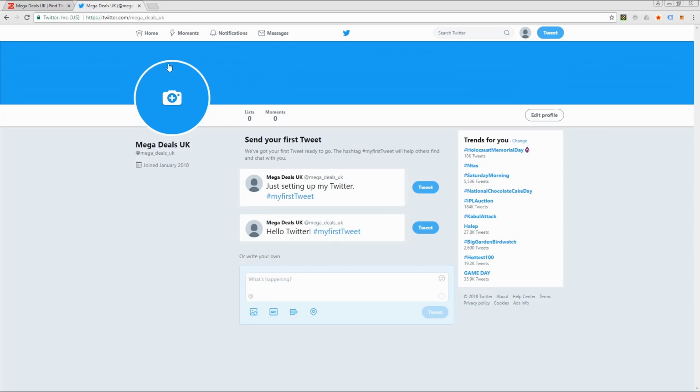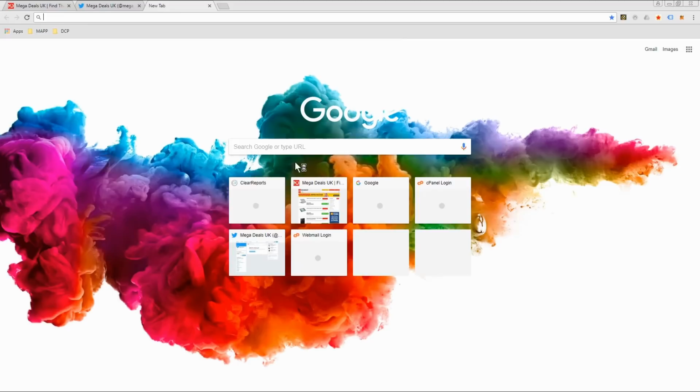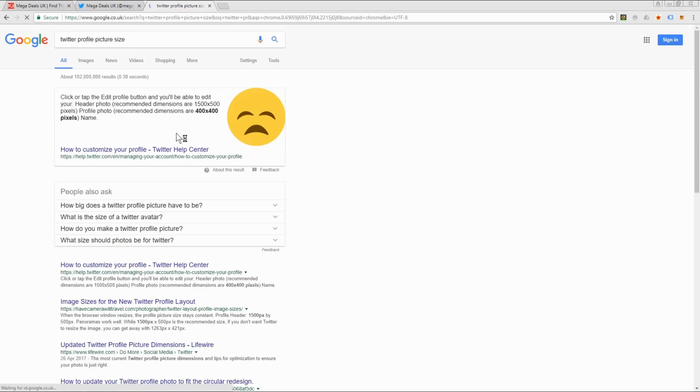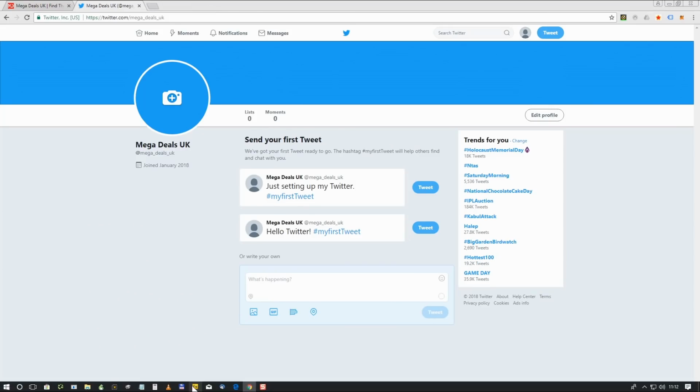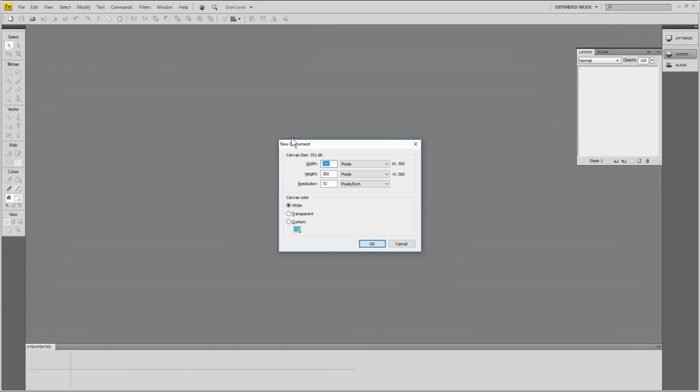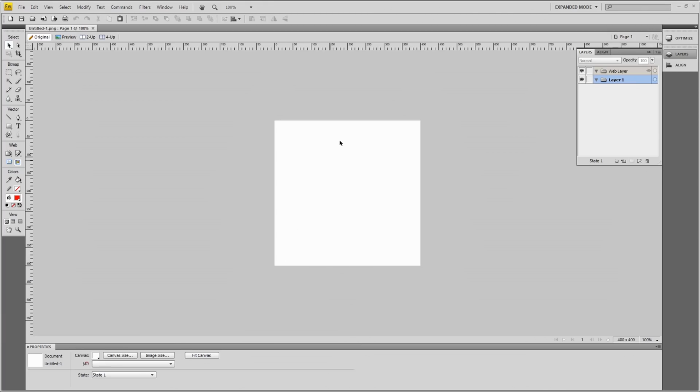So we need to know what size this image should be in this circle. To do that, we'll just go to Google and type in Twitter profile picture size, and it's telling us it should be 400 by 400 pixels. I'm going to use Adobe Fireworks. You can use any image editing software that you like, or you can ask your graphic designer to do this. So I need to create an image which is 400 by 400 pixels. This is the size I need.